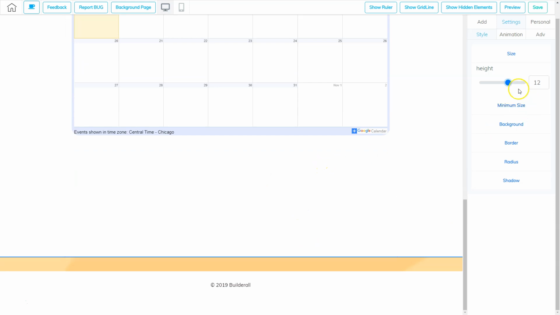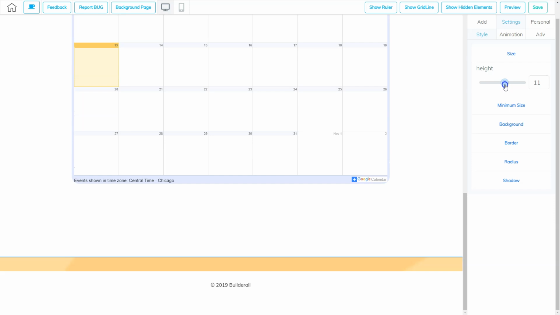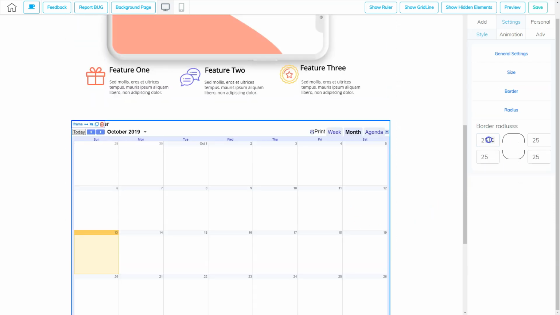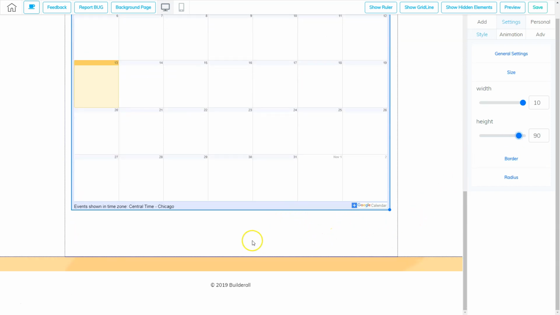So I've got extra room there. I think we can probably change it to a 10, maybe. There we go. We'll change it to a 10, and let's reset it to 0. So we'll set all of those to 0. And then we'll right-click it again and go to size, and there's my height. So I'm going to change that to 90. There we go. Let's check and see that. So that gives us some extra room there to play with.